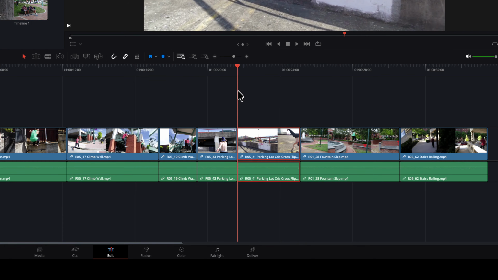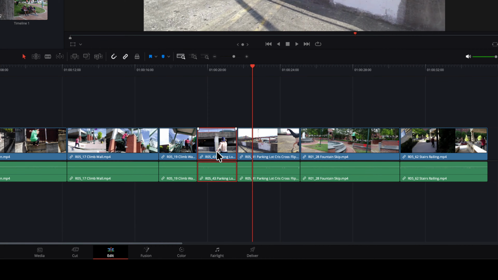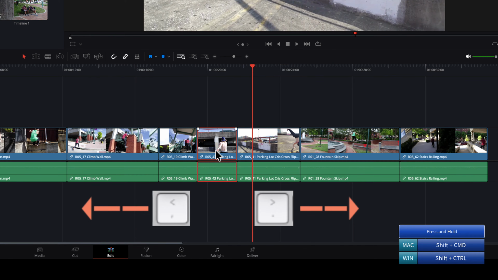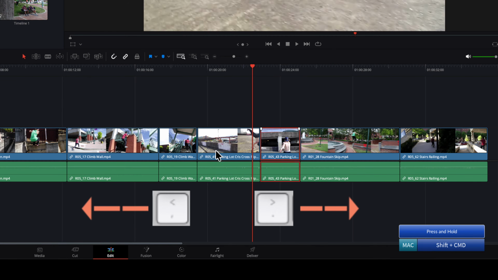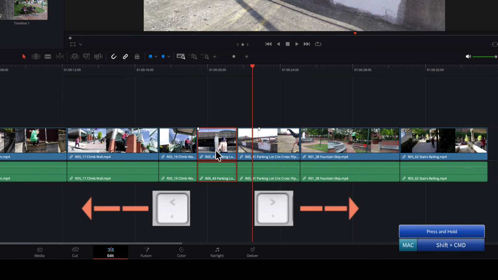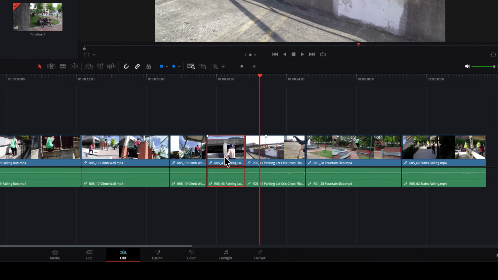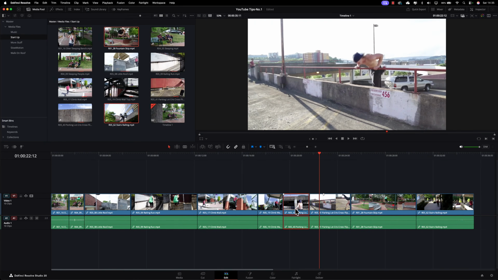Of course, I need to adjust the cut. Another way to do that is to select the clip that you want and press Shift Command or Control and use the period and the comma. The comma will take it to the left and the period will take it to the right. Notice that your period is on the right and your comma is on the left. So left and right, and you are swapping the clips.